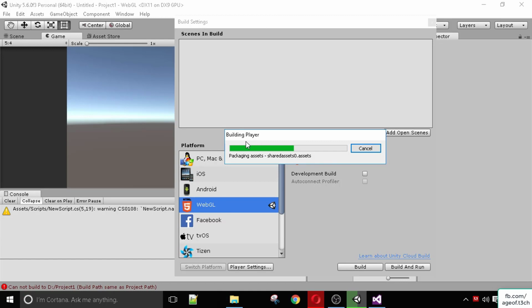This might take a few moments, especially building for WebGL takes a bit longer than building for PC or Android. You can also make stunning games and upload them on the internet to WebGL, which is really cool in my opinion. You don't need to download games, you can play them in your browser. And anytime now.